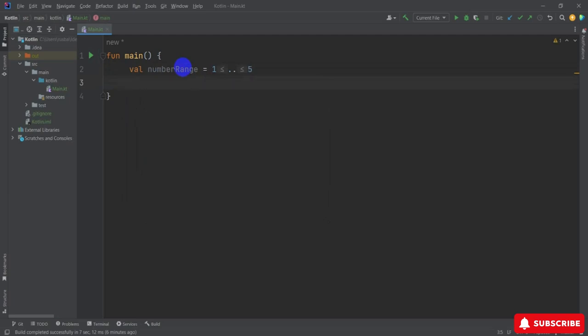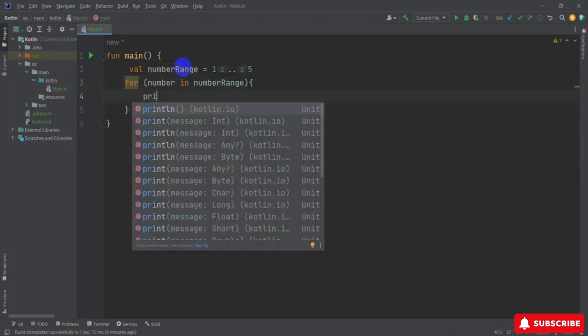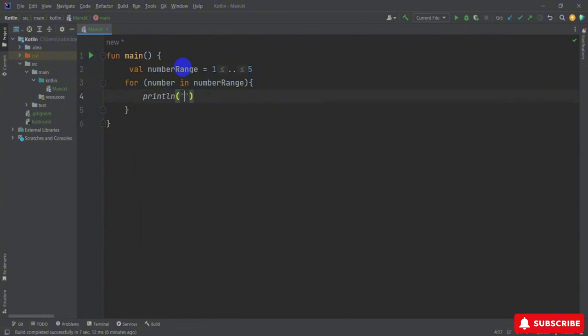First, type a for loop, and inside it I create number in numberRange, with curly braces. Inside this, first of all I type the println function to print the number.